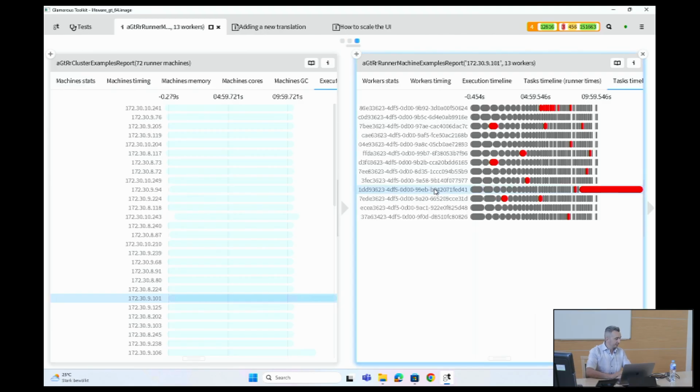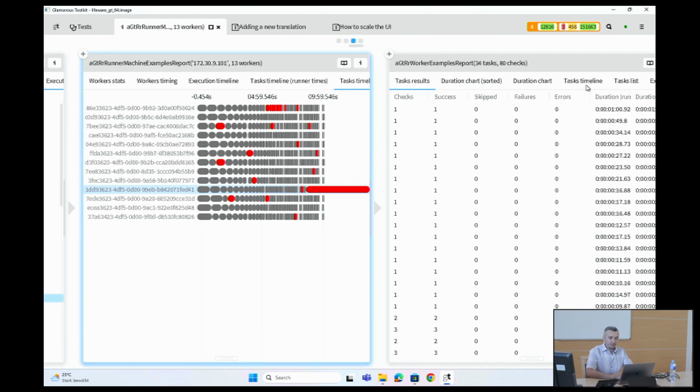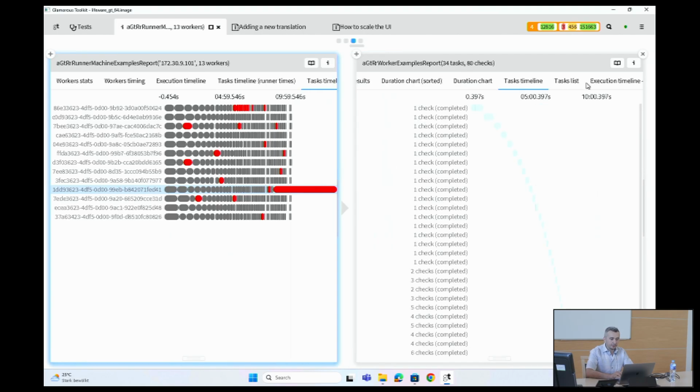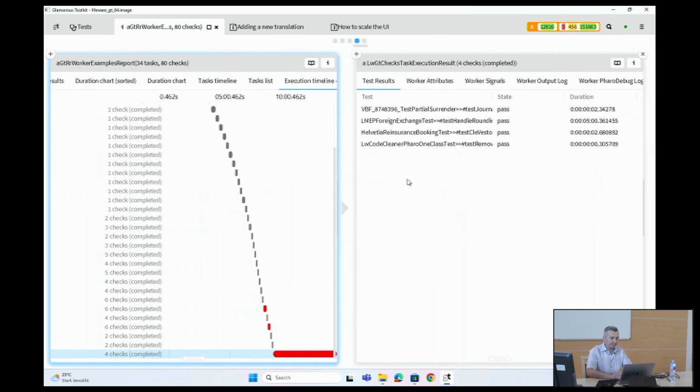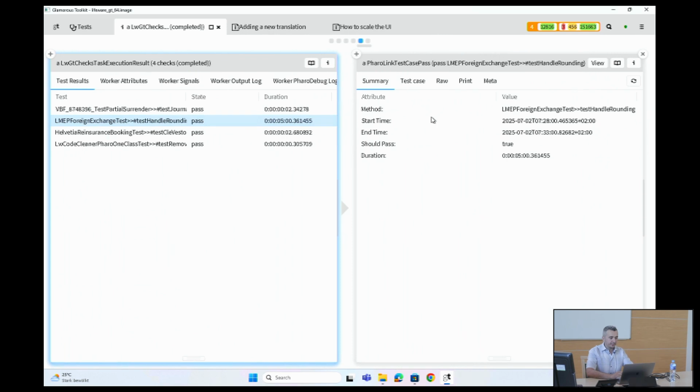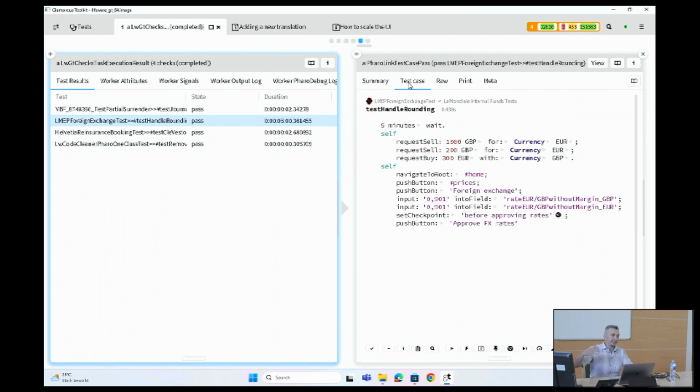So we could select, for example, the machine here. And then we can go to this view, maybe. Or I want this one. And then we can see all the tasks, and at the end, okay, this was my task that did 4 examples, and here there is one example that took 5 minutes. We can select it, and then we see some details about the execution, but then we can also look at the actual test case, the source code of the test.